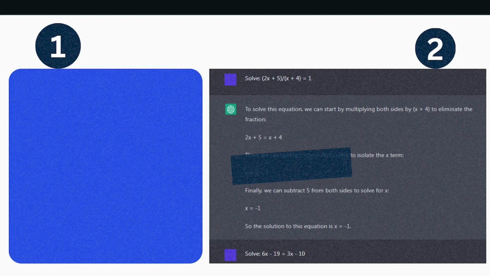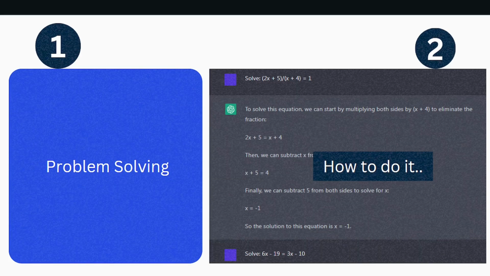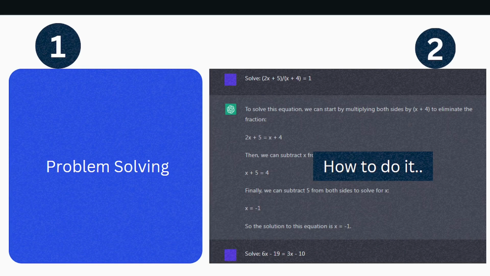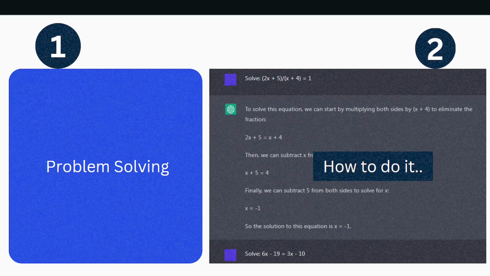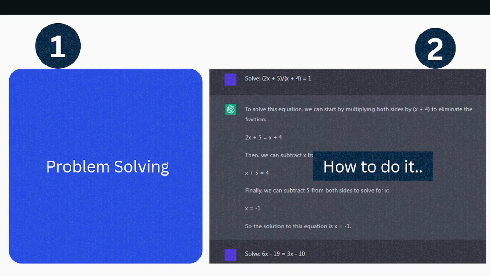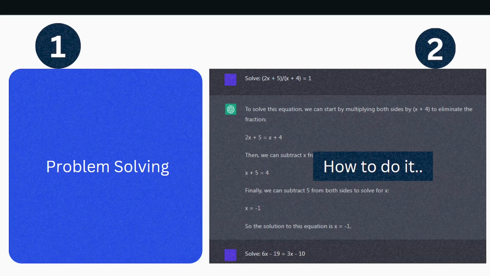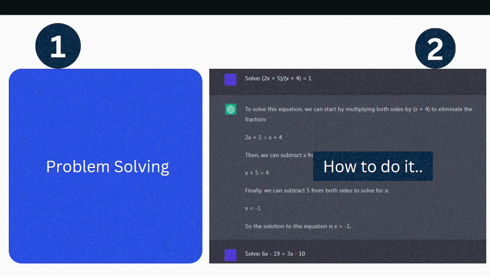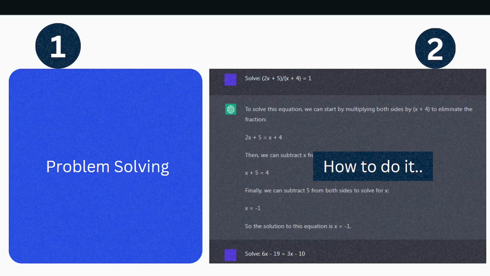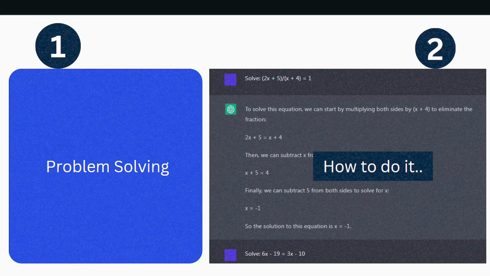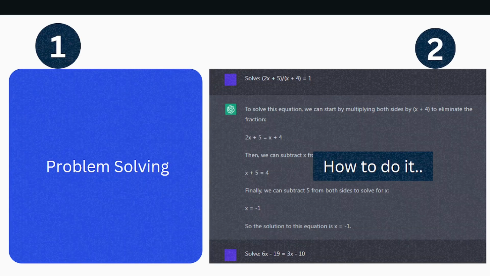Before we start this video, I want you to understand one thing. This video is going to be split into two parts. In the first phase, we're going to be talking about some of the problems ChatGPT is coming to solve. The second phase is going to be talking about how you can use the tool to solve search problems. So just stay tuned and see how we're going to do it.